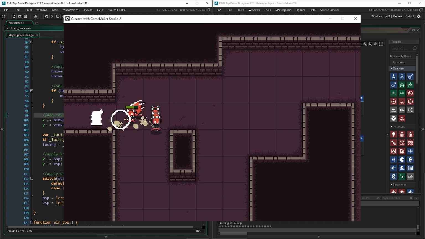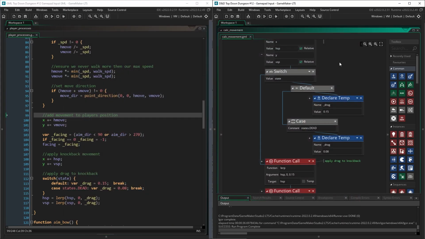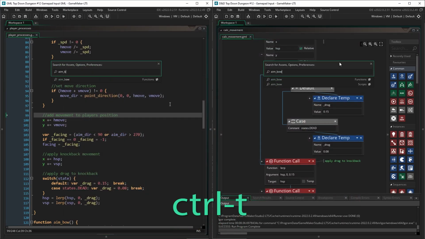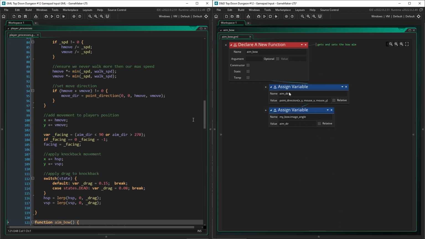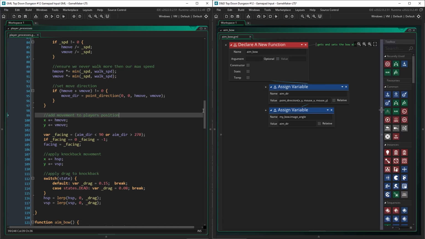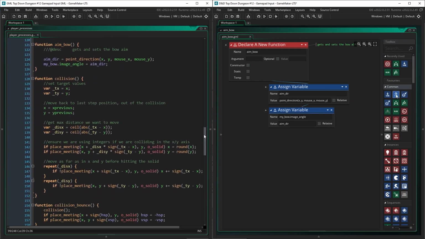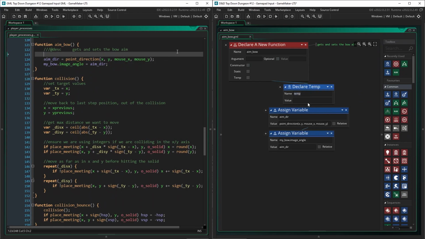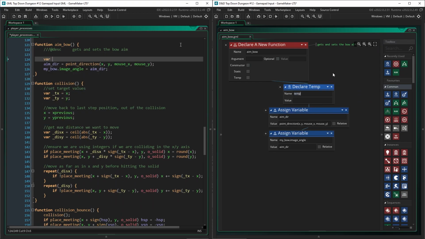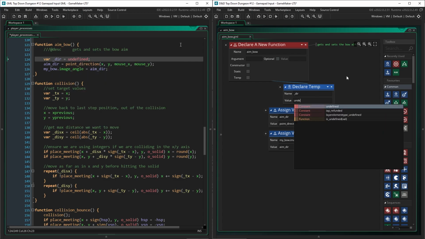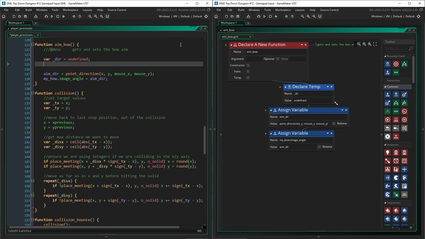So let's add the movement for the bow. So let's go to our aim bow. And I'm going to make a few changes here, actually. So the first thing I'm going to do is create a temporary variable. Just drop that above the assigned variable code block. And I'm going to call it _dir, and we're going to set it to undefined. So not 0, but undefined. And that's because if we don't get a value for this, then it means that we weren't trying to move the bow. So let's do a check.